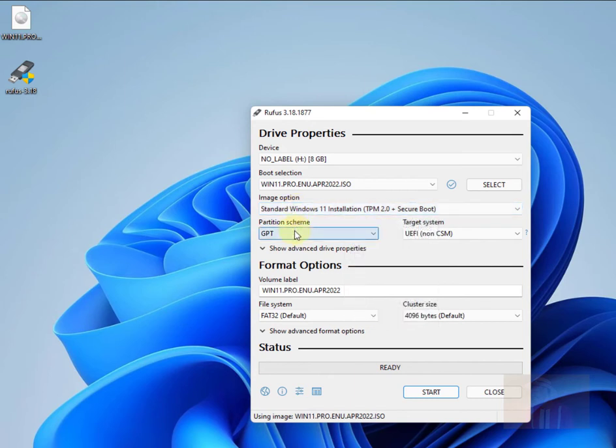Now the second most important thing is this partition section. Alright, so here we have GPT and MBR, which is the master boot record. Now how do you actually know if your system supports MBR or GPT? Actually, there is a way to find out. So let me show you how to quickly find out if your system supports MBR.